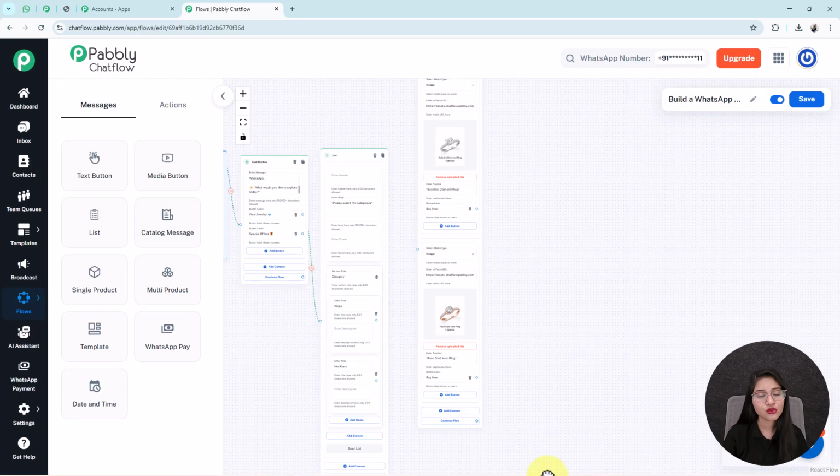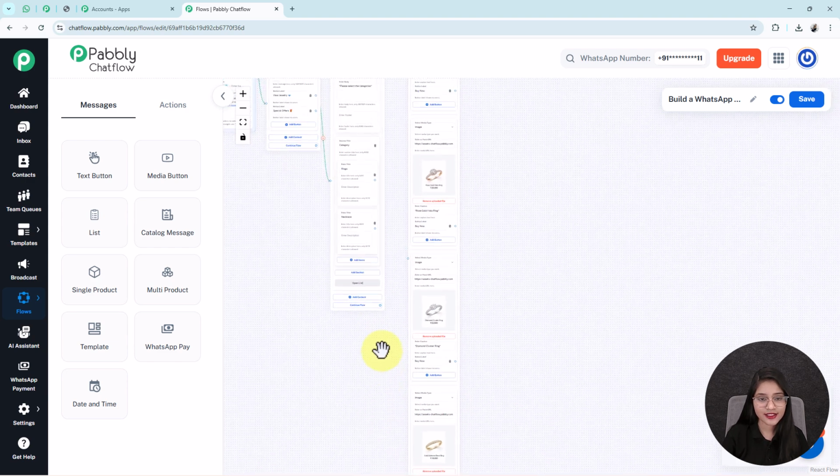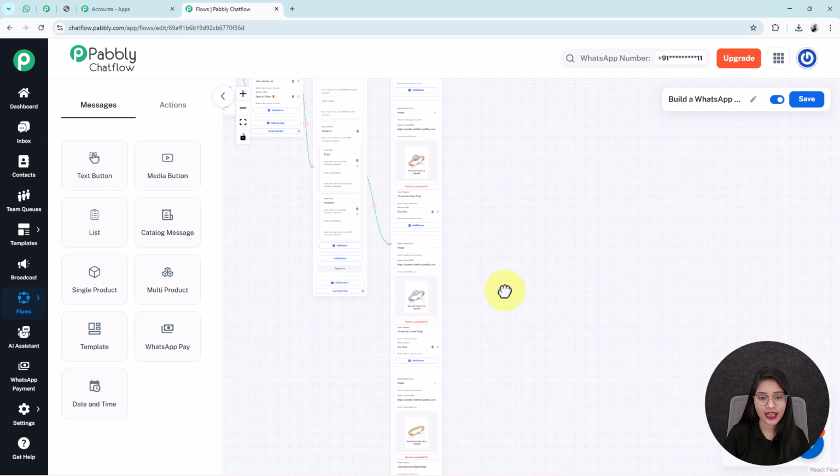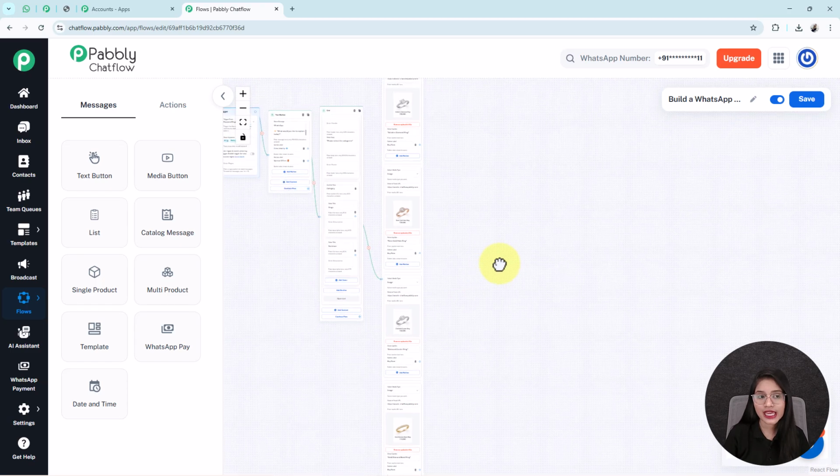Now I'm adding two more types of rings by doing the same process that I have done previously. See, here I have added. After that, I'm linking this circle which is present in front of rings to this media node. See, it is connected. Now when my user will select the ring type that they want to purchase, then my bot will reply to them.